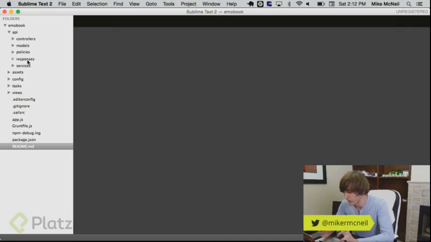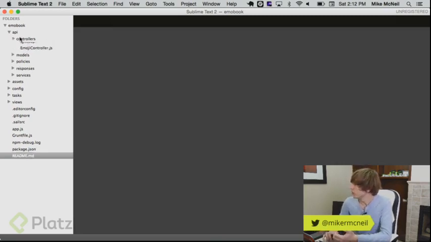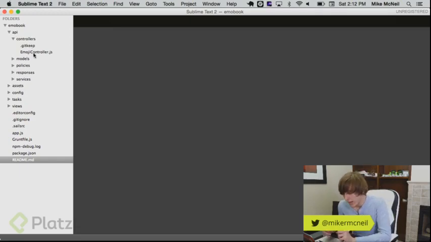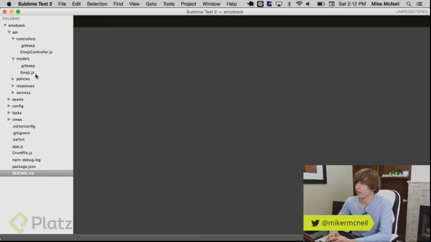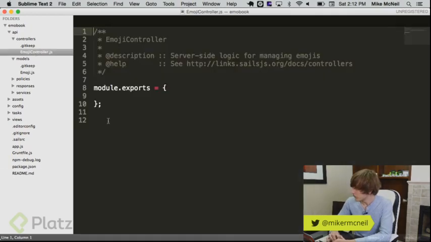And this is stuff like controllers, which are basically little buckets of functions that handle different routes. So if you go to a specific URL or you hit a URL with Ajax, these things run. These things we call actions. So a controller will have a handful of actions, and those all live in the controllers folder. And what happened before when we ran sails generate api emoji is it created EmojiController.js and Emoji.js, these two things. So here's EmojiController.